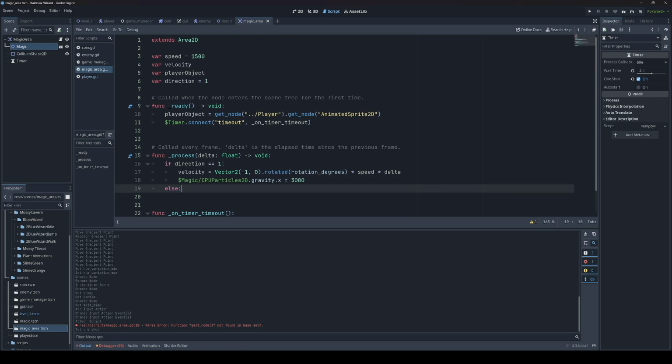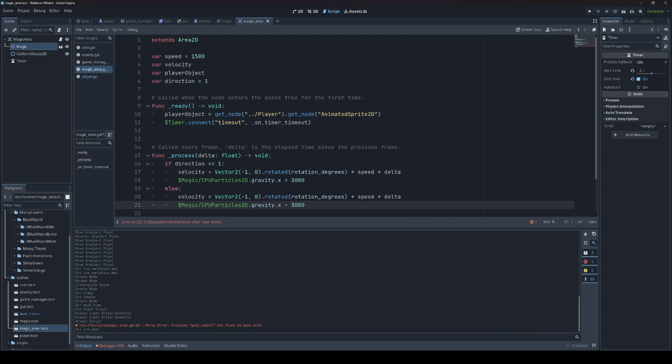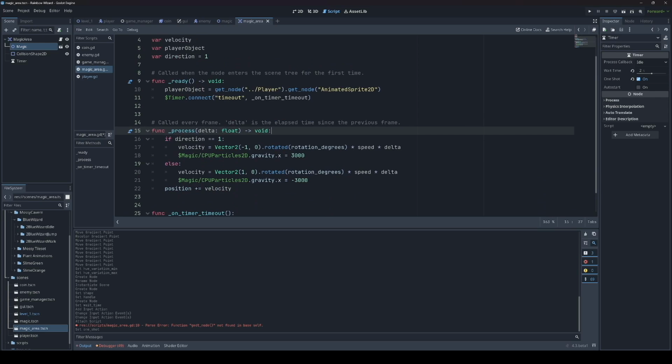So if our direction changes, then basically we grab this thing and we want +1 and -3000 here. And then to actually apply that velocity, we're going to say position plus equals velocity. And so depending on what our direction is, it's going to send this thing flying one way or the other.